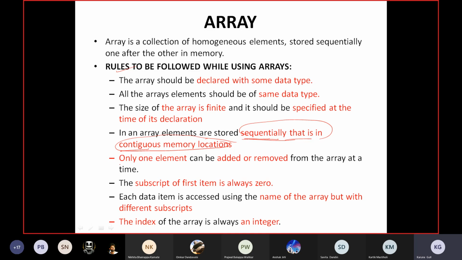Next, only one element can be added or removed from an array at a time. If you have stored 10 data inside the array, then at any given instant you are able to read only one data, not multiple data. If you tell me to read 5 data simultaneously from the 10 data of an array, it is not possible. You can read, append or remove only one data element from the array.